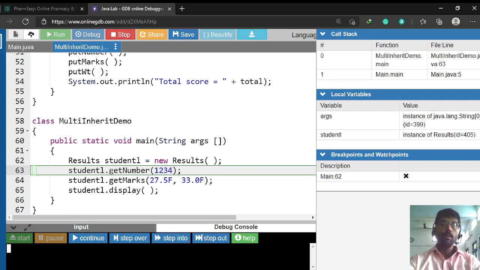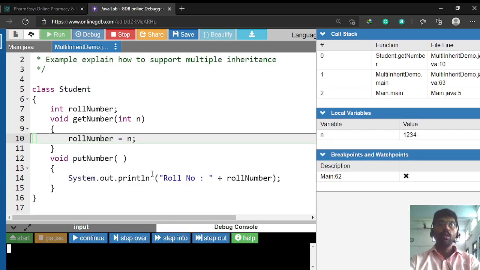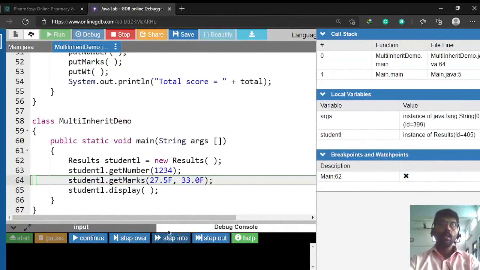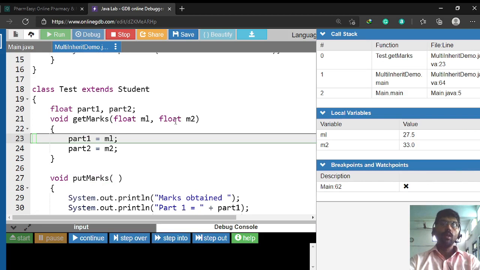Then I have to call the method get number. This get number is actually available in the student class. So it goes to the student class, runs the get number and stores that number into the roll number. Once it runs the get number, then it goes to get marks, which is available in the test class. Now here M1, M2 is initialized to part 1 and part 2.